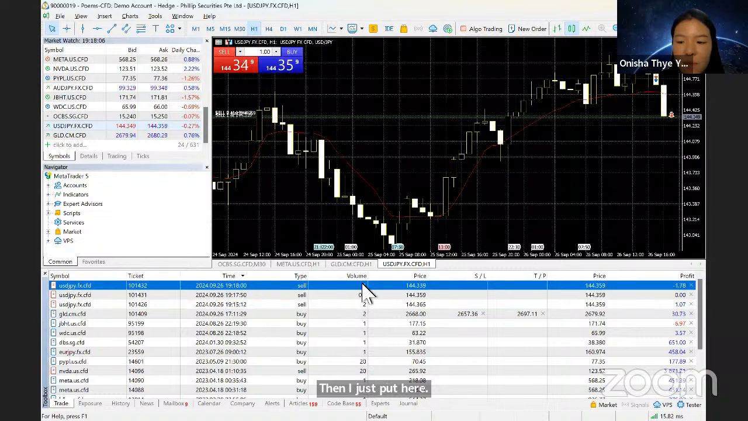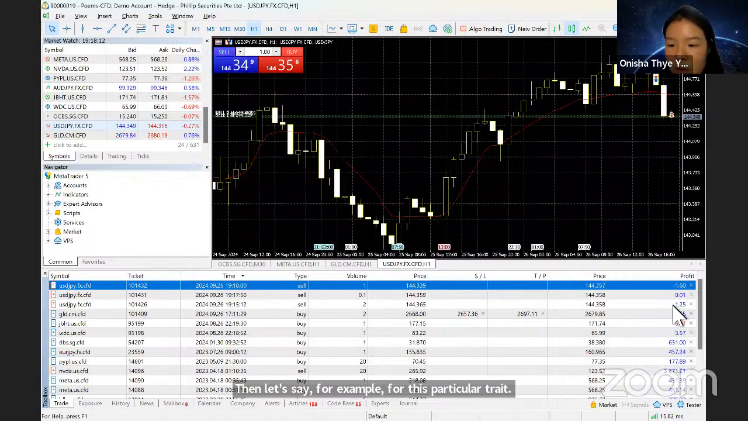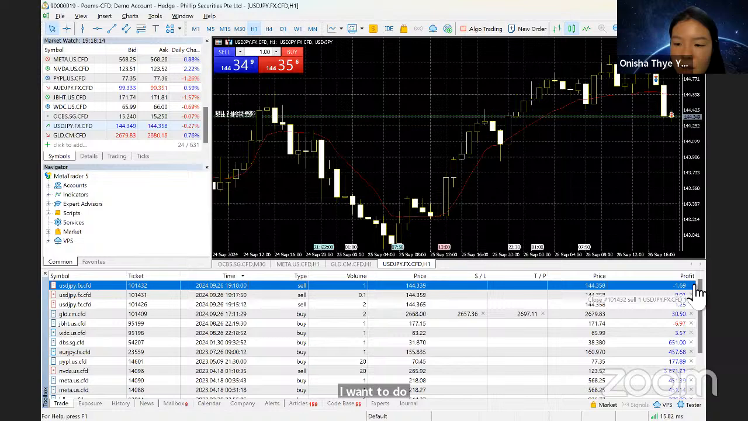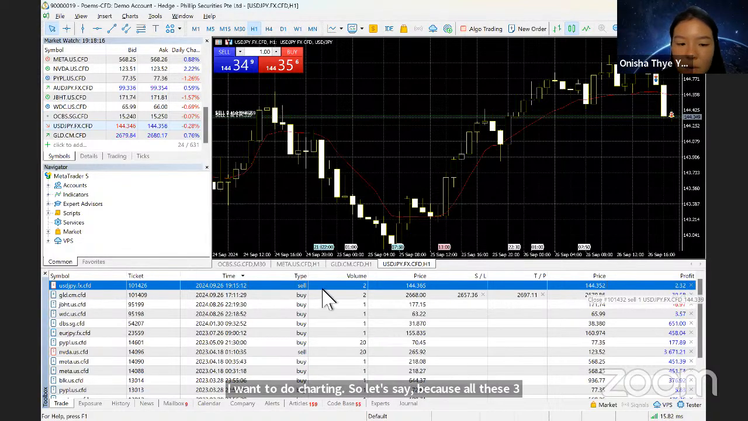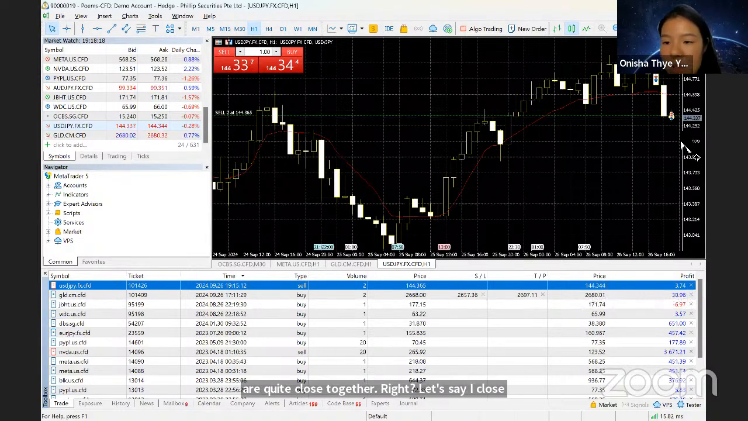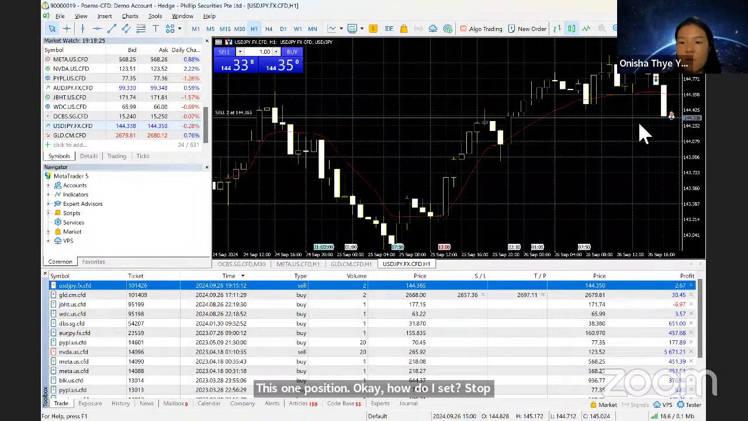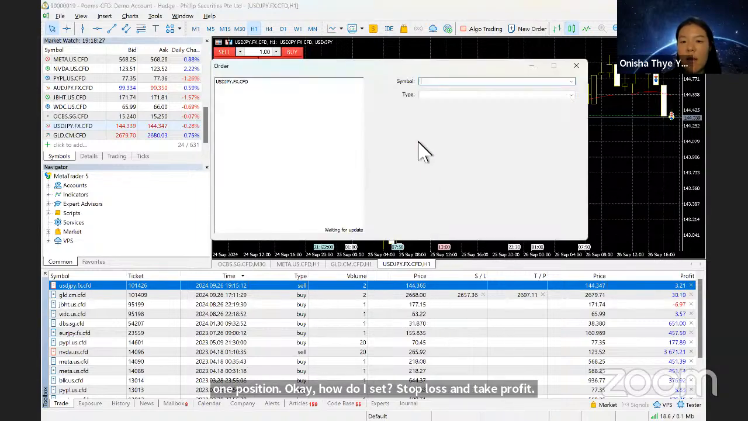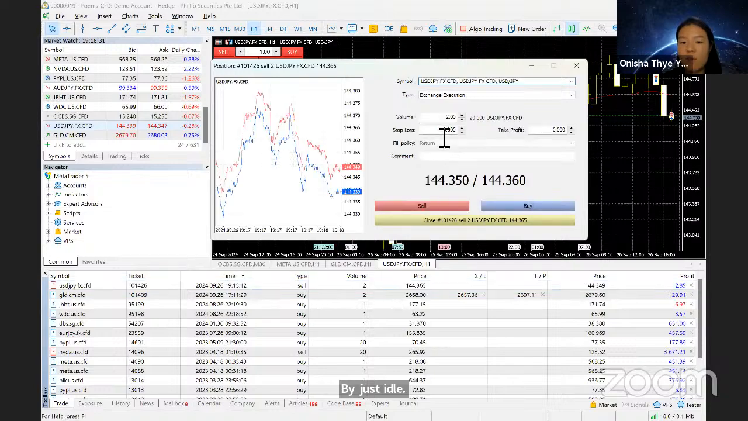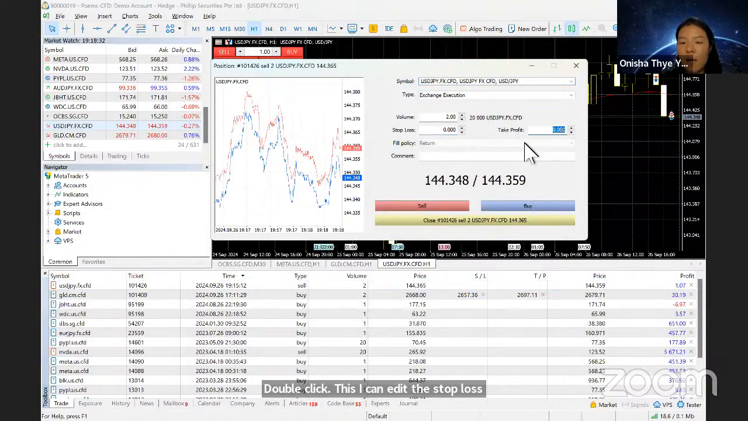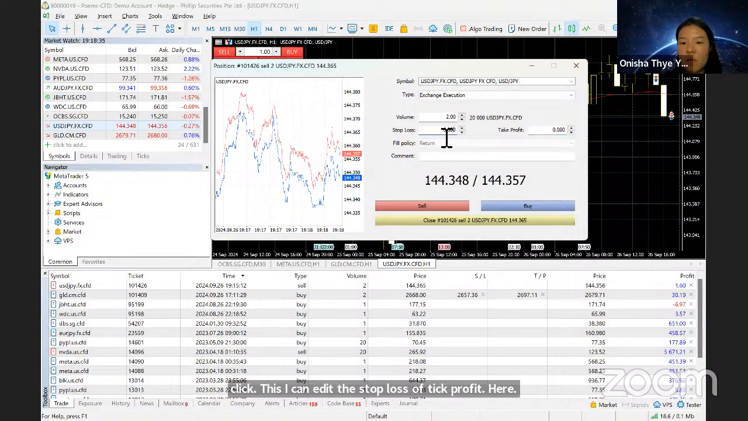Then let's say, for this particular trade, I want to do chart trading. Because all these three are quite close together, let's say I close these two first, so I remain with this one position. How do I set stop loss and take profit? By just double clicking this, I can edit the stop loss or take profit here, and then I amend.